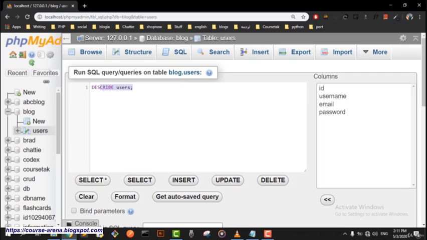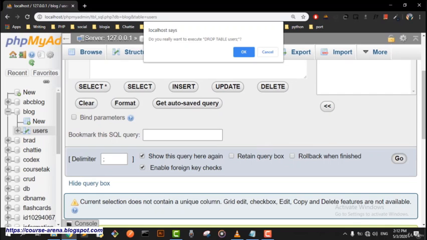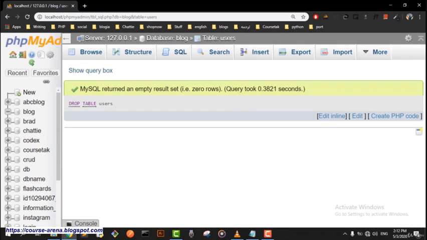The second one is actually dropping a table, and this is really easy. You just type in DROP TABLE and the table name, which is users, and click Go. Okay, and this will drop the table. So this is it for this video.